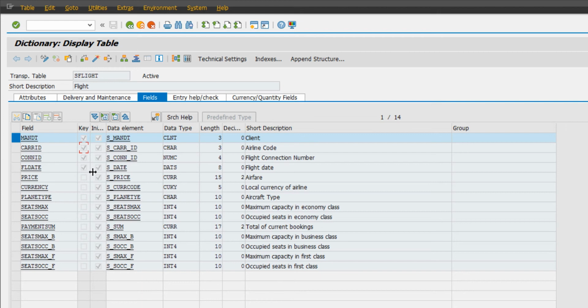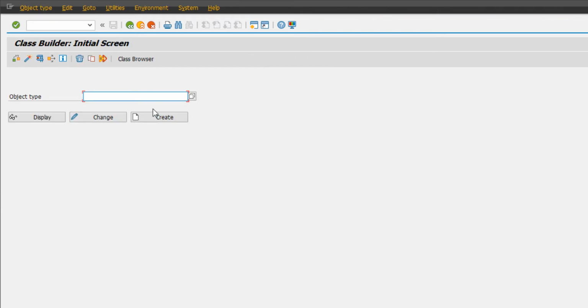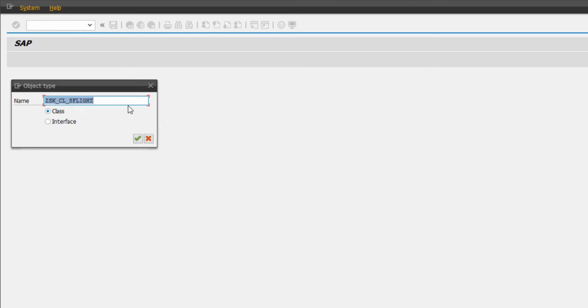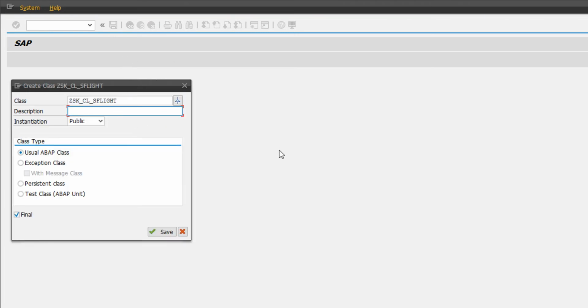So well, let's get into action. First of all, we're going to go to transaction SE24, and we're going to create a class called ZSKR9_CL_SFLIGHT. Create the class, and here a quick description. Here on class type, we're going to select persistent class, right?